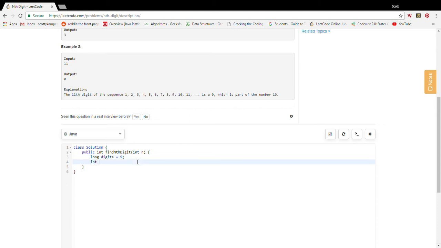We're going to keep track of the length of the range that we're in. We're going to initialize that to 1. Okay, so we're starting in the length 1 numbers, 1 through 9, starting down at 1. And we're going to keep track of first, which is going to be 1. First is the start of the range that we're in. So we're starting in the range of numbers of length 1, and the first number in that range is 1. And we're going to loop.